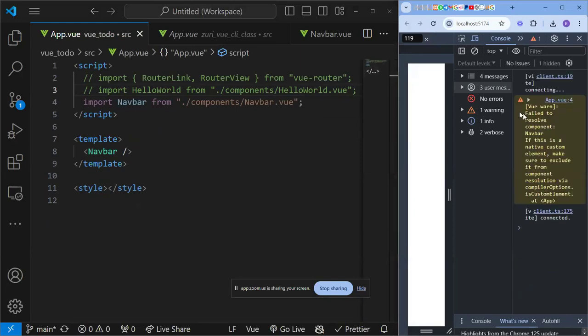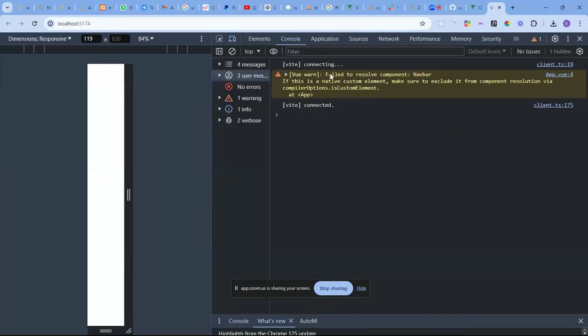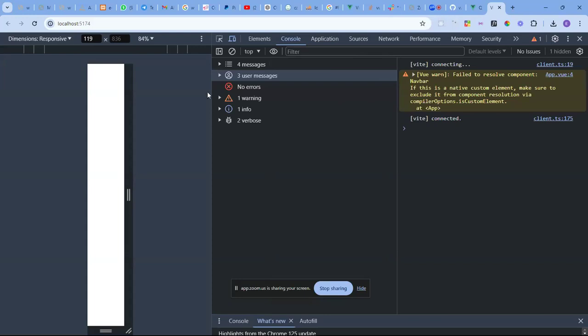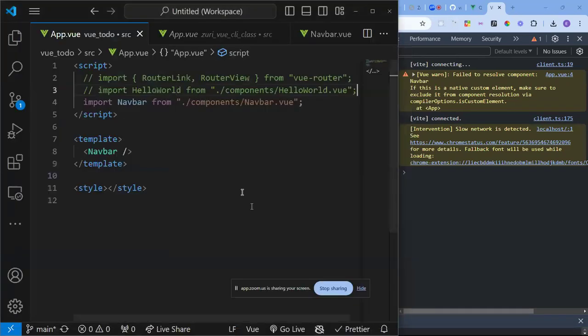What's wrong? Let me see what this console is saying. I have: fail to resolve component navbar. If it's a native custom element, make sure you exclude it first from the resolution. Okay, where's that one coming from? Let's go back to VS Code and see something.